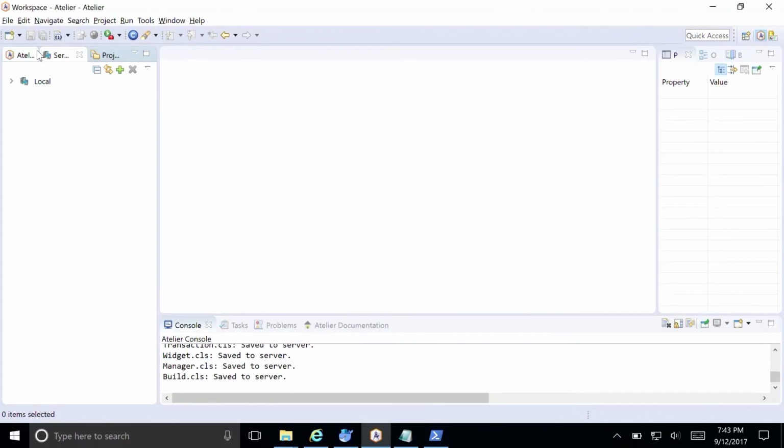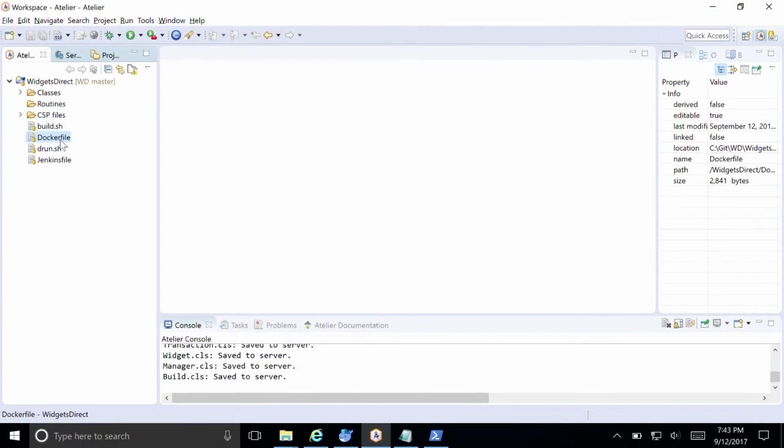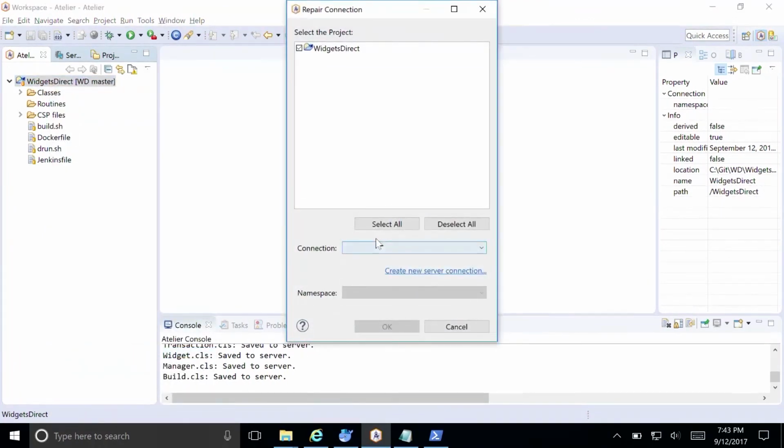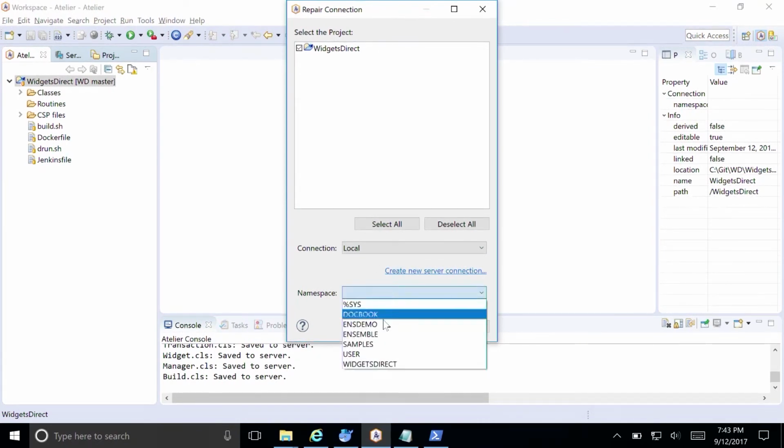And now I go back to this Atelier project, which if you remember, this project was created simply by importing the GitHub contents. So it reached out, it got the repo off of GitHub, it pulled everything down, and it said, okay, here's an Atelier project, all the files in your local file system, no server connection yet. So I'm going to go ahead and fix that right now. And I'm going to say this project is pointing to my local server connection. So it's pointing to that Docker image, and specifically the widgets direct namespace.